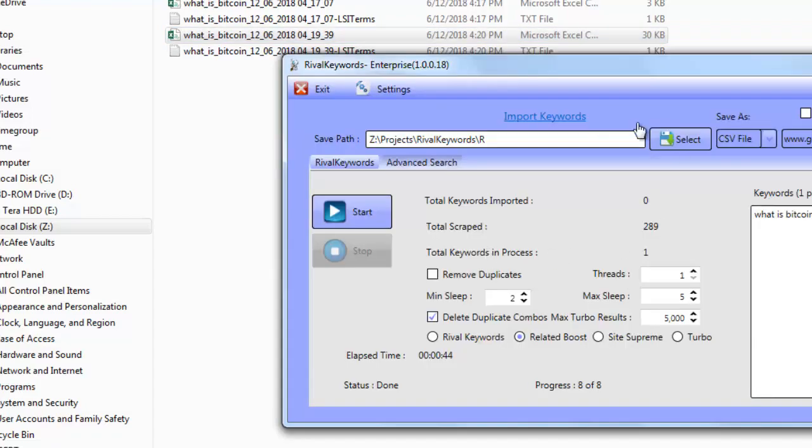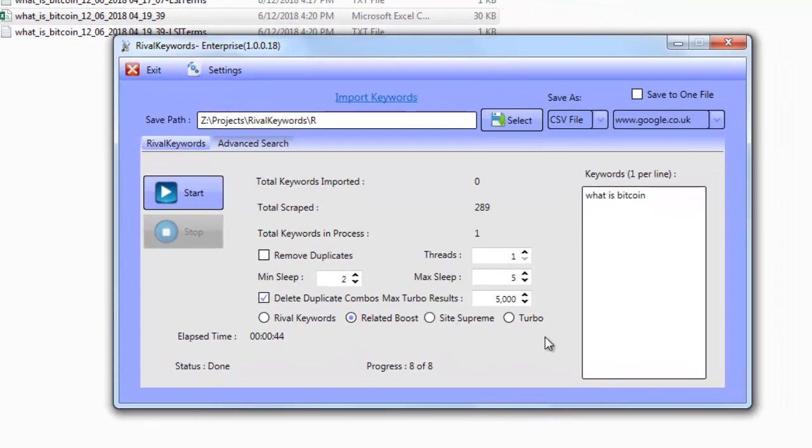Okay, so let's go over down here again and have a look at these other ones as well. So Site Supreme and Turbo, these two are for the enterprise version. I'm not going to do them now because it's going to take much longer, but yes, they get you many more results, and they take much longer to work with, but they get you brilliant results and you can extremely dig down deep with these as well.